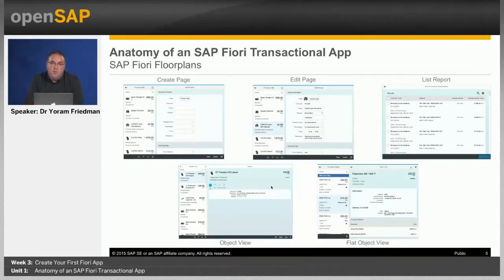If we look at some of the floor plans that we can see, they represent different activities that the user might want to do inside the application. We have a floor plan for the creation of a page, for the editing of a page or a business element. We have a floor plan of list. We have a floor plan that actually shows all the information about an object, and that specific floor plan has two versions, one with several tabs and one that we call a flat object view that actually shows all the elements on one screen that you can scroll in order to get more information.